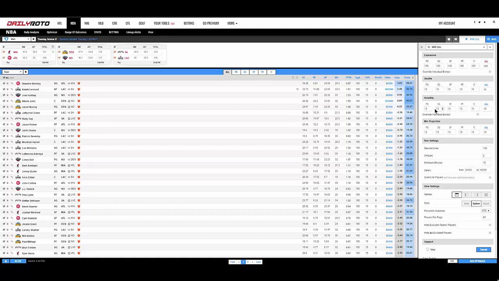Volatility, which we talked about before, you have the ability to set it globally here, or you can set it on a player-by-player basis if there are some players you feel are more volatile than others.